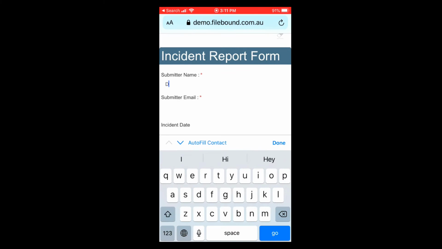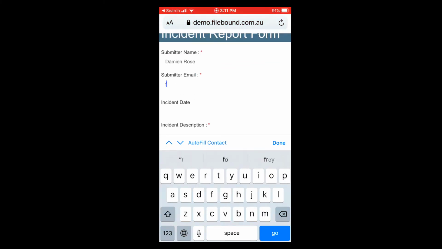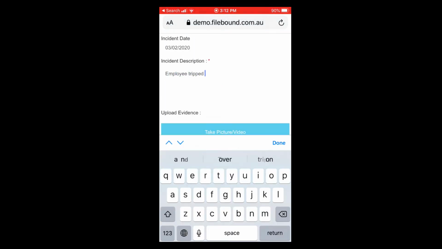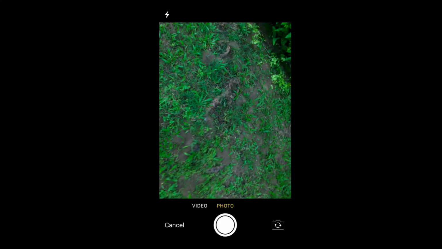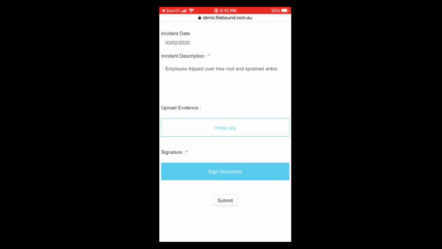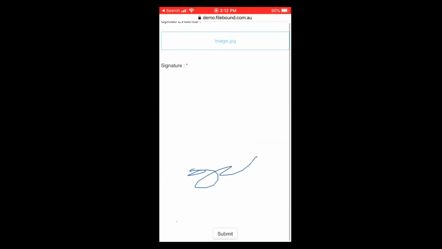Here we can see I'm actually capturing the information from a smartphone. Using FileBound web forms, we can capture various data, in this case even take a photo or a video of the incident or the offending object, and then sign it off and submit it into the system.